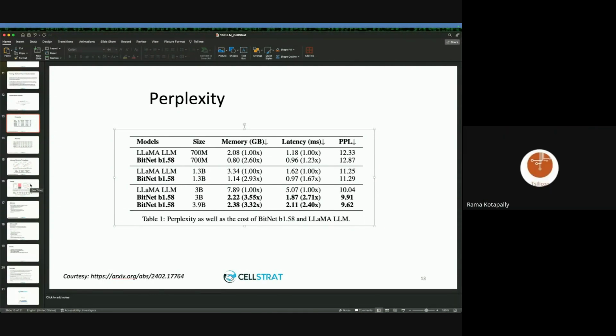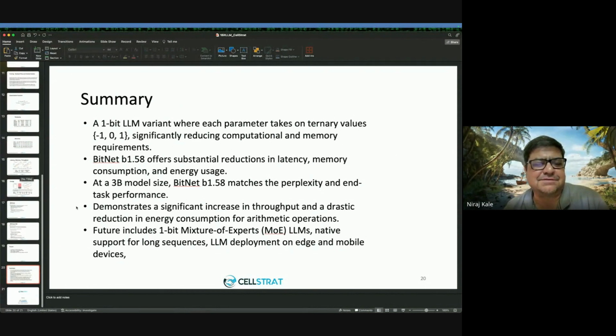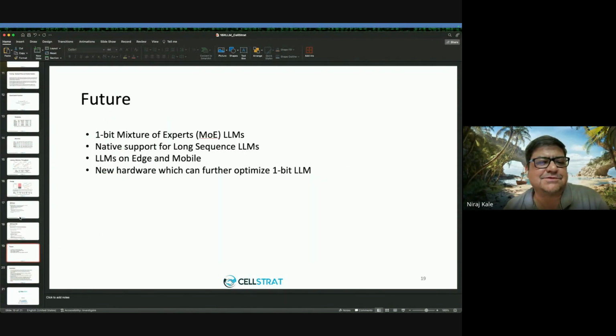So you had mentioned that this can actually be implemented on an edge-based device. What kind of edge-based device? Because the number of parameters is still around 3 billion, right? Yeah, I didn't come to the summary yet. In future, new hardware can be used, and LLMs on edge-based devices can be done.